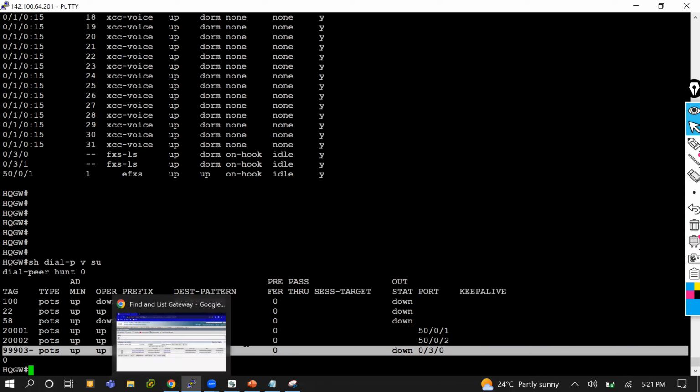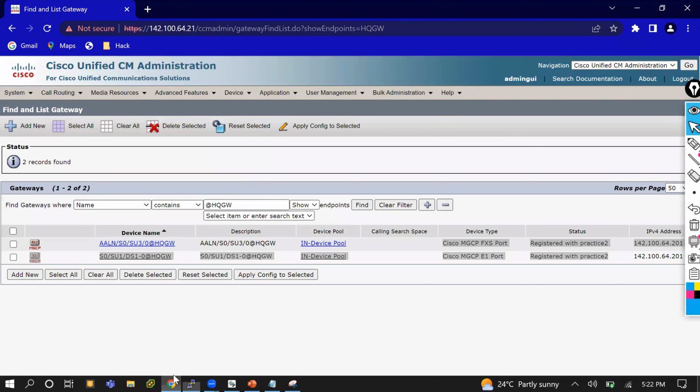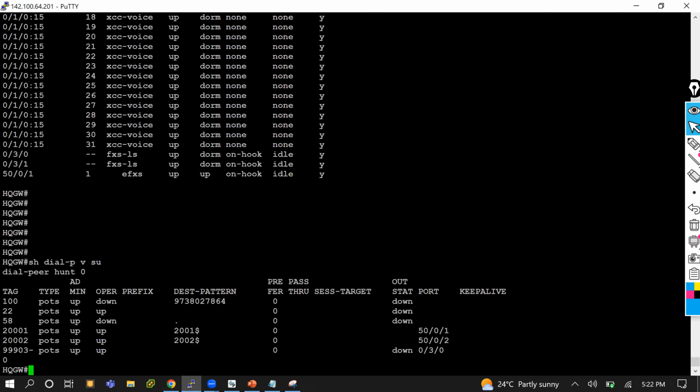Why it's not taking? So this one won't be shown in the device pool. Which one? Device pool. Go to device, phone, registered phone. It will not display over there. Gateway. Yeah, you can see that one. But why it's not coming?